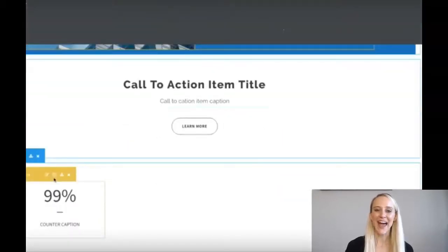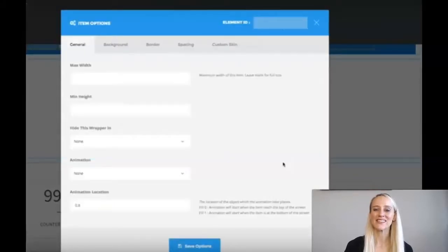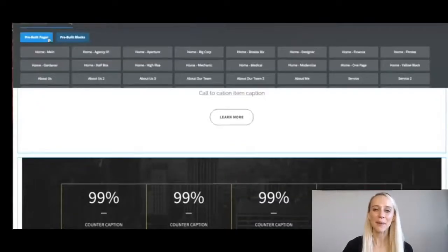And then remember, to edit anything, you'll put your mouse over it. To duplicate, you can hit the duplicate button and it'll duplicate any item. And then when you want to edit anything, it'll pop up with more options for you to edit how you want it to look. So that is how to build a page how you want.